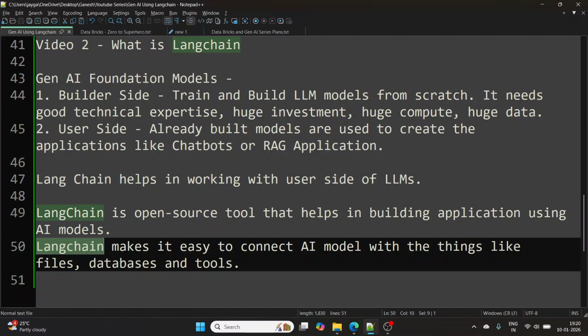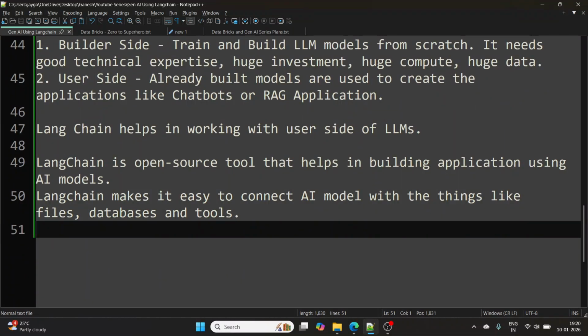To make all these connectivities, we need files, as we supply data in a RAG application. Databases are used to store the data, in the case of embeddings, and to connect with any other tool. LangChain makes it easy. It has all the connectors and wrappers built. It is the framework which helps build applications, which can be a chatbot, a question answering system, or anything, using already built AI models that are available.